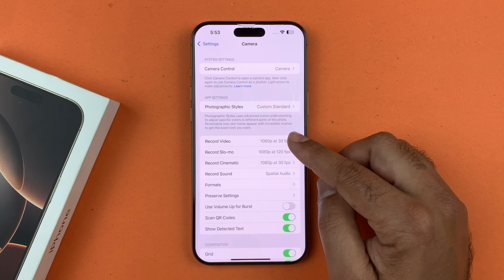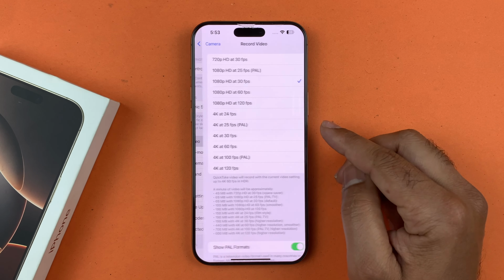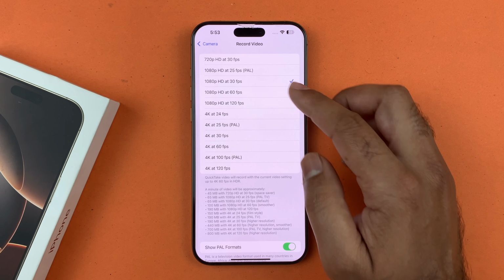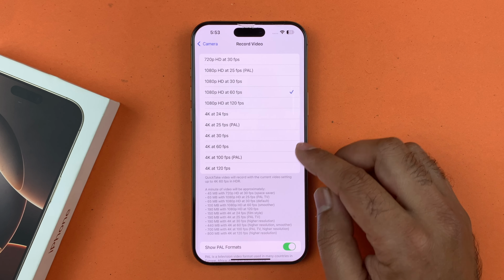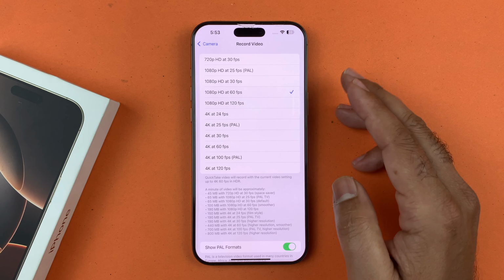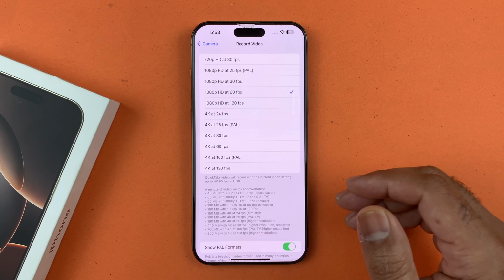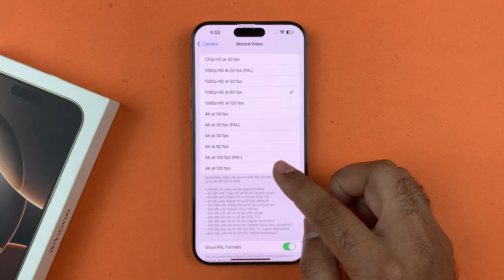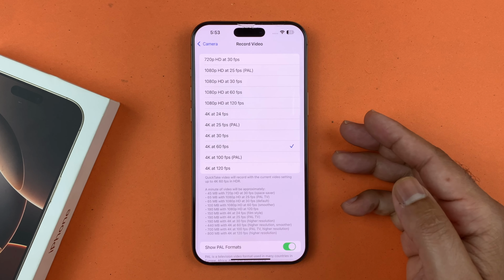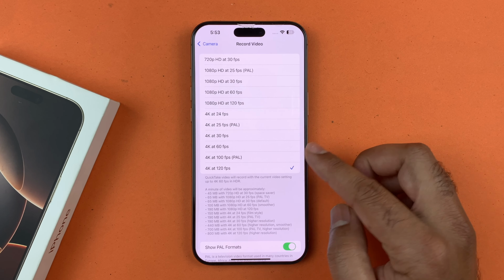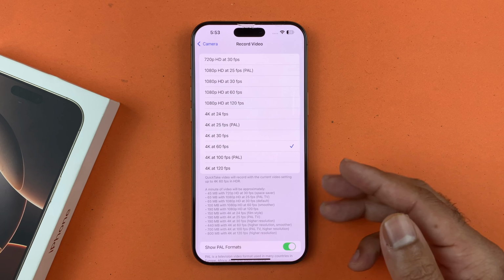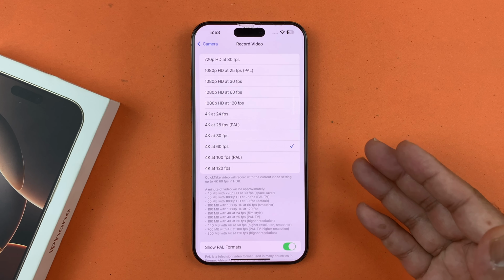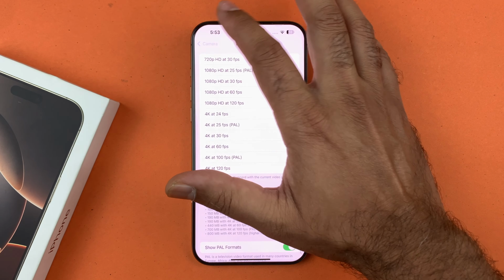Let's start from the top by going to record video, and you want to choose at least 1080p HD at 60 fps or 120 fps. If you don't want to conserve space and if you want the best picture quality, then you can go straight to the 4K at 60 frames per second or 120 frames per second. Just keep in mind that it will take a bit more storage, but I will recommend you choose the 4K 60 fps as it is very decent and smooth.